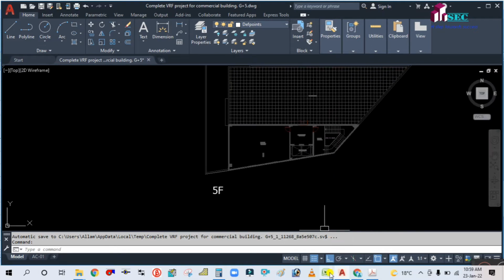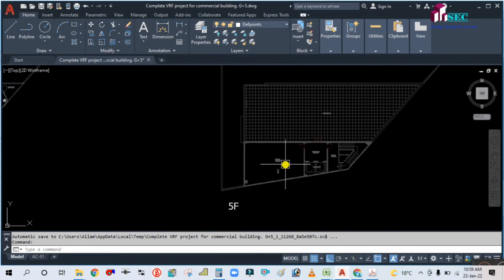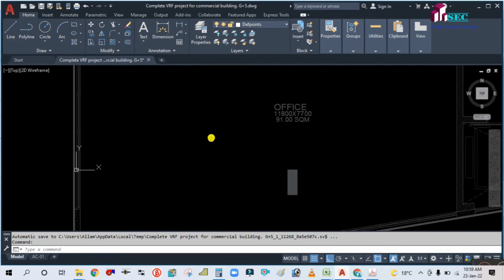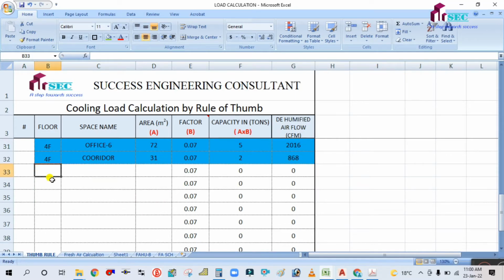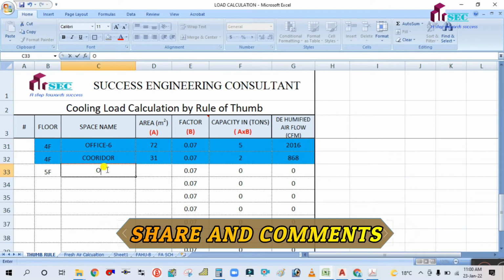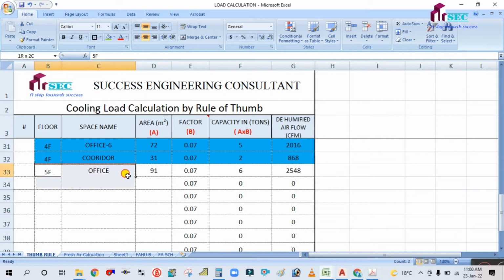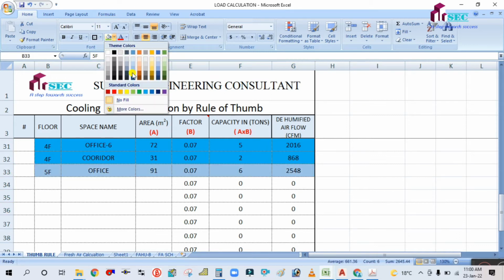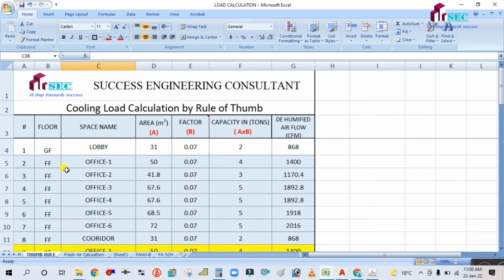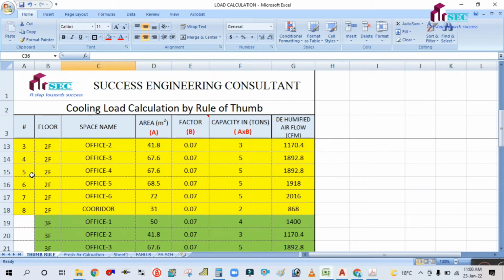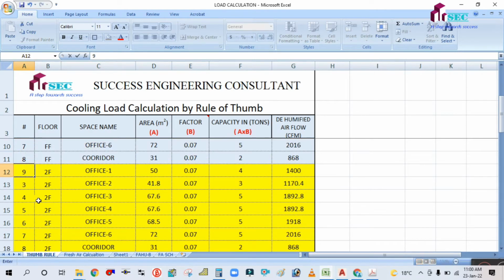Now next is fifth floor. So fifth floor, you can see there is only one office, 91 square meter office for the fifth floor. Here is fifth floor office, 91 square meter. Simply change the color, select this one and make this as a red. Okay, here is 9, next is 10, 11.